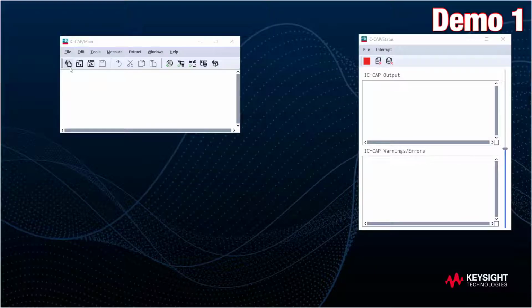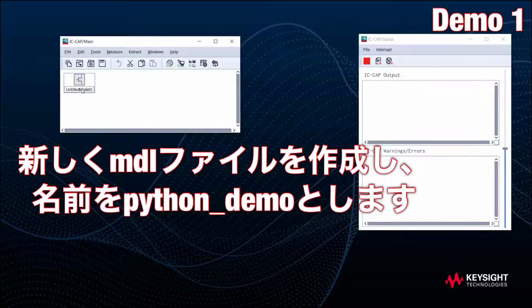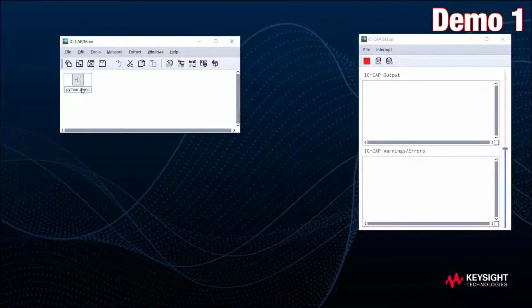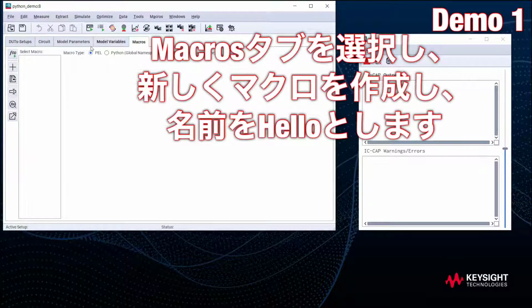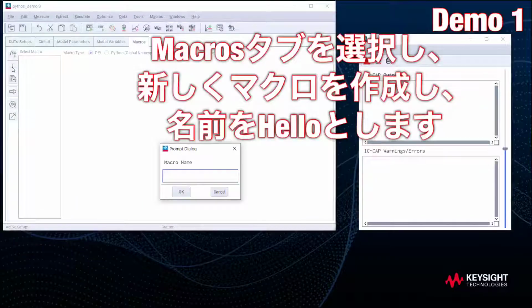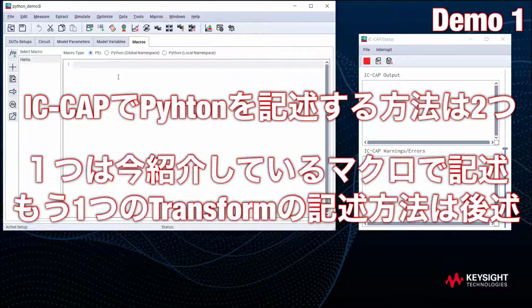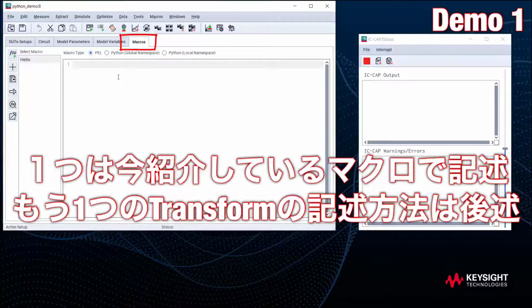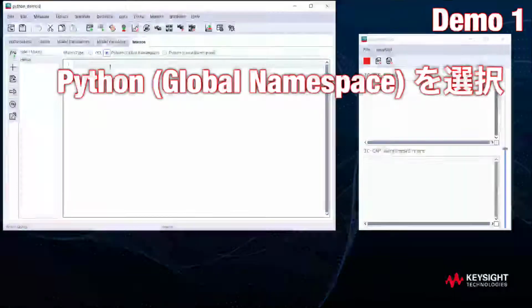Let's now start with Demo 1. Step 1. In the IC-CAP main window, let's create a new MDL file and name it Python_demo. Then we double-click to open this file and go to the micro page. Create a new micro named Hello. Note that in IC-CAP, there are two places that we can apply Python script. One is in micro, as we demonstrate now, another is in transform. We will talk about it in the next demo case.